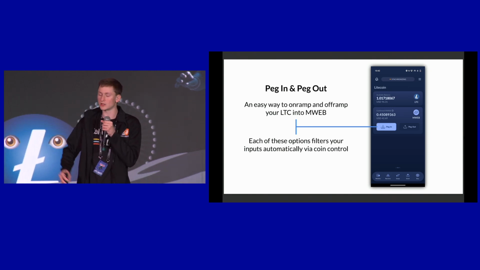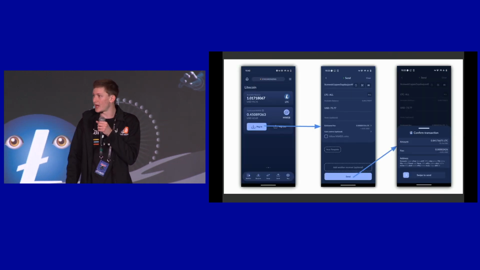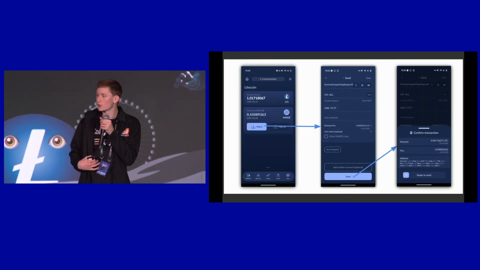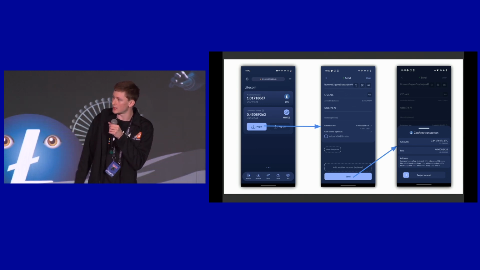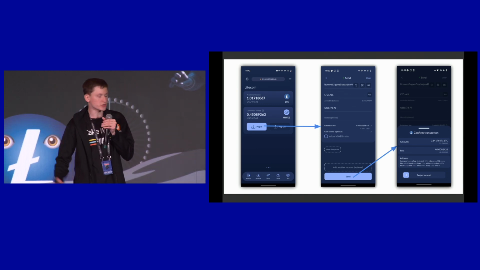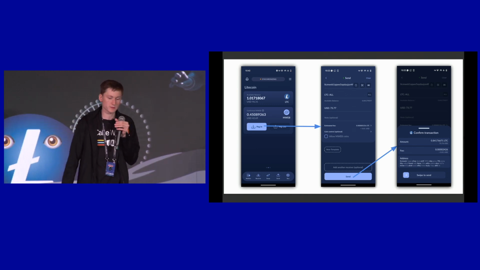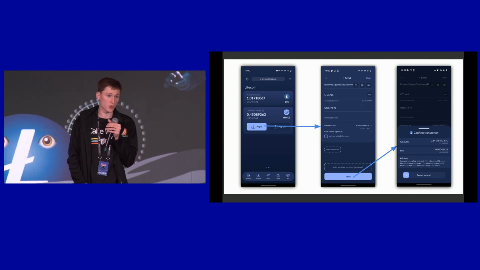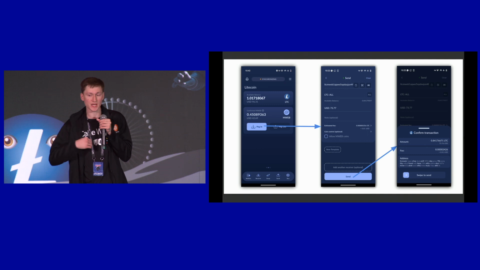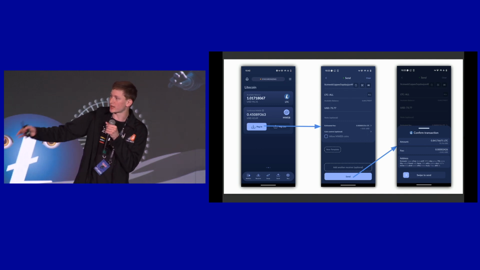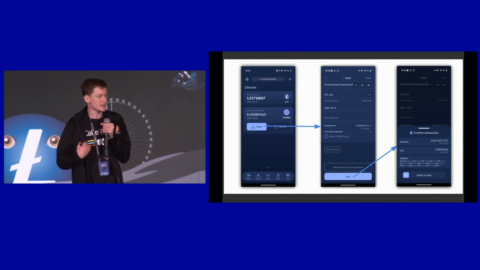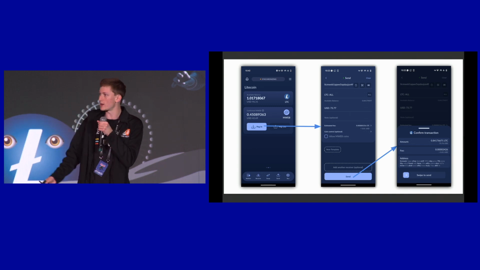If you tap peg in, it'll open the send screen, and you can put whatever amount you want. It's going to filter it only by your transparent Litecoin, and then you just swipe to send, and you can see it's going to your MWEB address. And just like that, you've sent some of your transparent Litecoin into the MWEB network. I do want to reiterate that you don't have to initially do that just to send to an MWEB address. This is just recommended to enhance your privacy even further, going ahead and just sending some transparent Litecoin initially into MWEB and leaving it there.